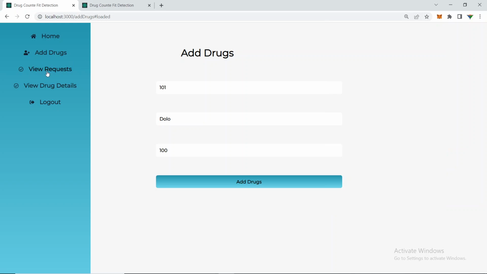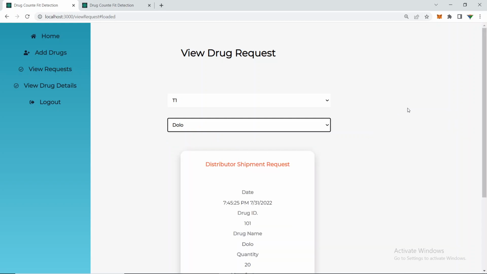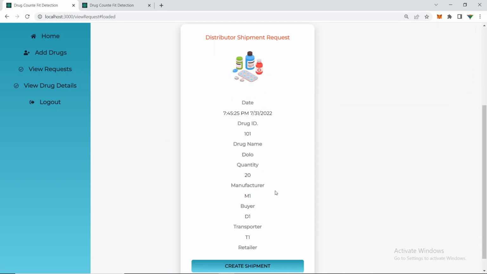Okay, so now I'll go for this view request option. Whatever request comes, you need to select which transport company you want to transfer it through. As an admin, we have registered only one transport company, which is T-Bank, right? You can see that over here. The request that came over here is Dolo. When you select this, you can see who has requested it: the distributor D1 has requested Dolo.